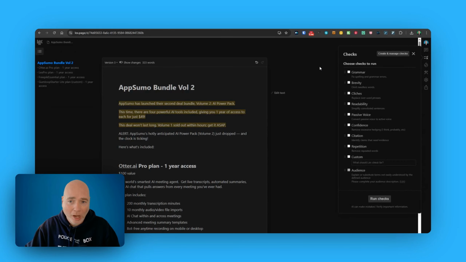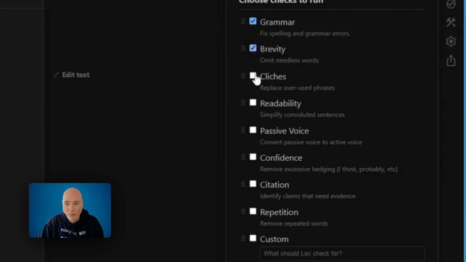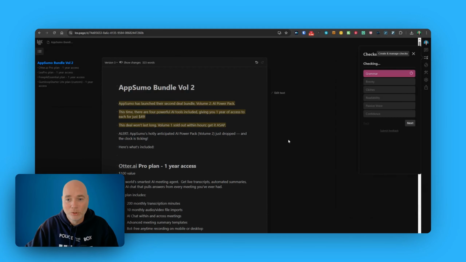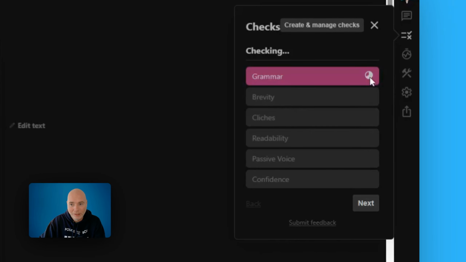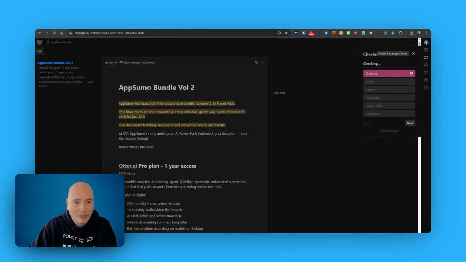It also has checks built in, and it's got these special checks for things like grammar, brevity, cliches, readability, passive voice. And then you tick the ones you want, click Run Checks, and it will now go through your document and it will start to check things. So you can see it's working away on the grammar at the moment. In a second, that'll be done. There we go, that's done.